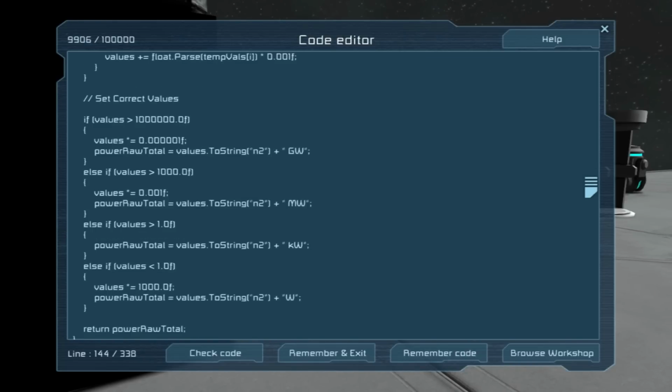Then I have a section called Set Correct Values, and it goes through and says if values is greater than 1,000,000 kilowatts, then we divide it down to a gigawatt value, which is 1,000,000 kilowatts. And then we also change raw total. I just went ahead and used this string instead of making a new string. We turn it into values.toString with a parameter of n2. What this says is number 2, so it's basically going to clamp it down to 2 decimal points and turn it back into a string.